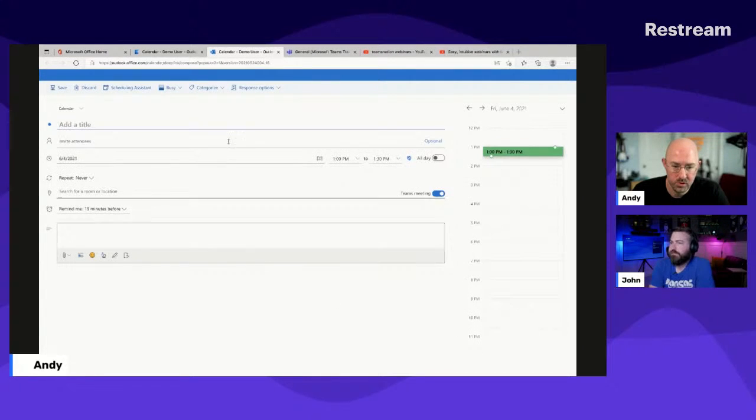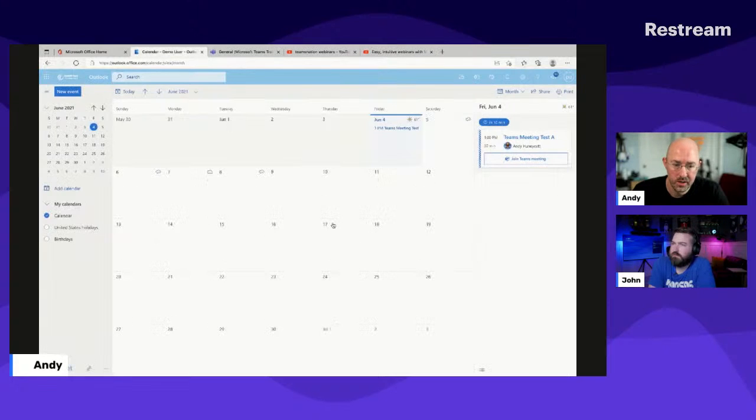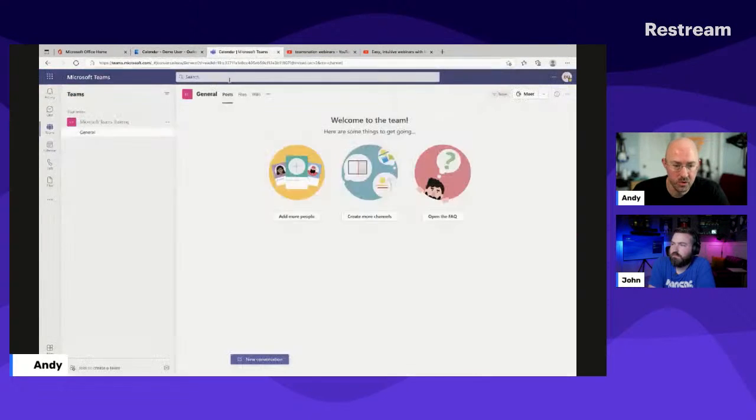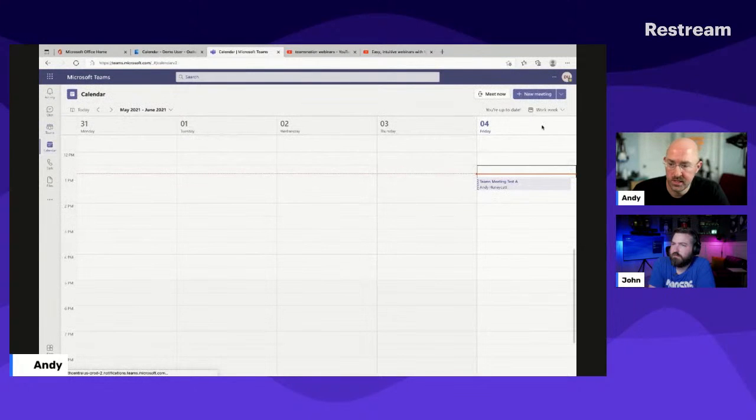Try to pop it out to separate windows, see any other options. And it's just giving me the Teams meeting. So it's not giving me the webinar feature for this particular user inside of Outlook. So it is pretty much the calendar inside of Teams where I'm going to see that option show up. Mm-hmm.